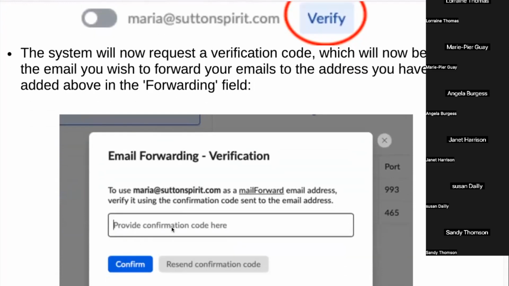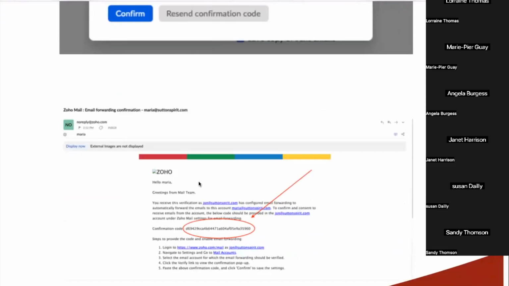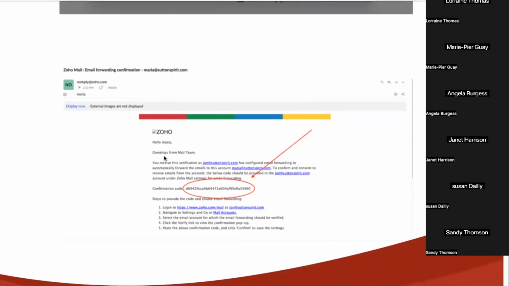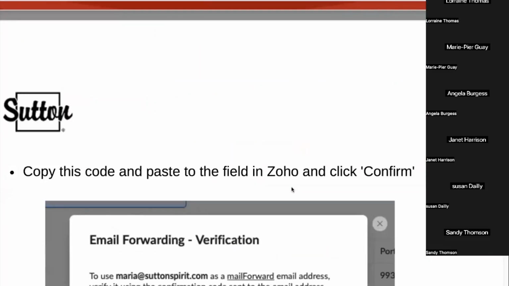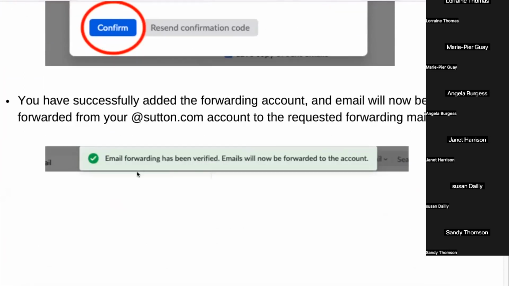So you will see here, you can copy and paste that code. This is something that you will receive as an email. Hello, Maria, this is the confirmation code that you can copy and paste. Or if you scroll down, you will see the link to verify the account. When the account is verified, that means you can click confirm if you enter the code. You can see the green mark, meaning that email has been added as a forwarding option on that account.